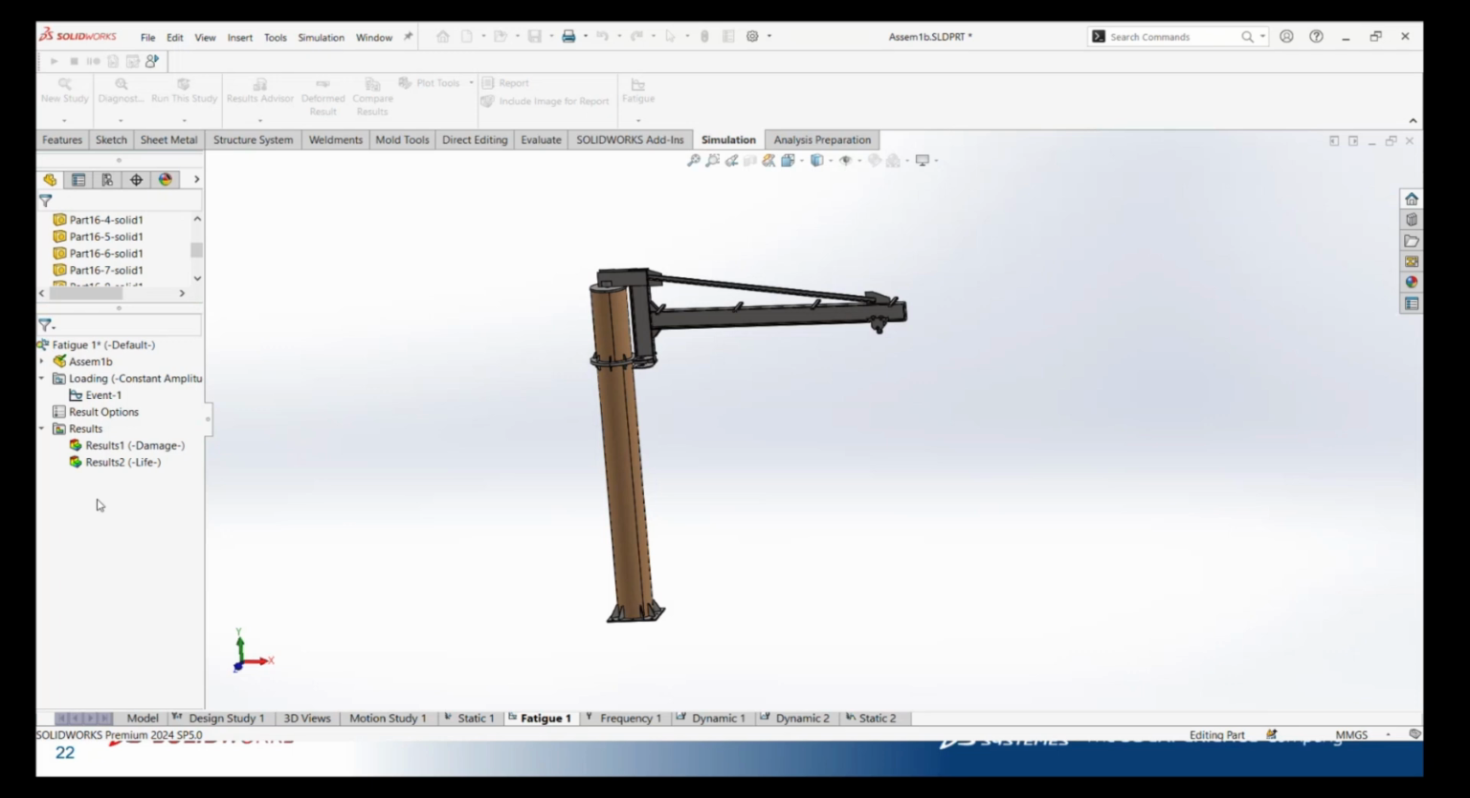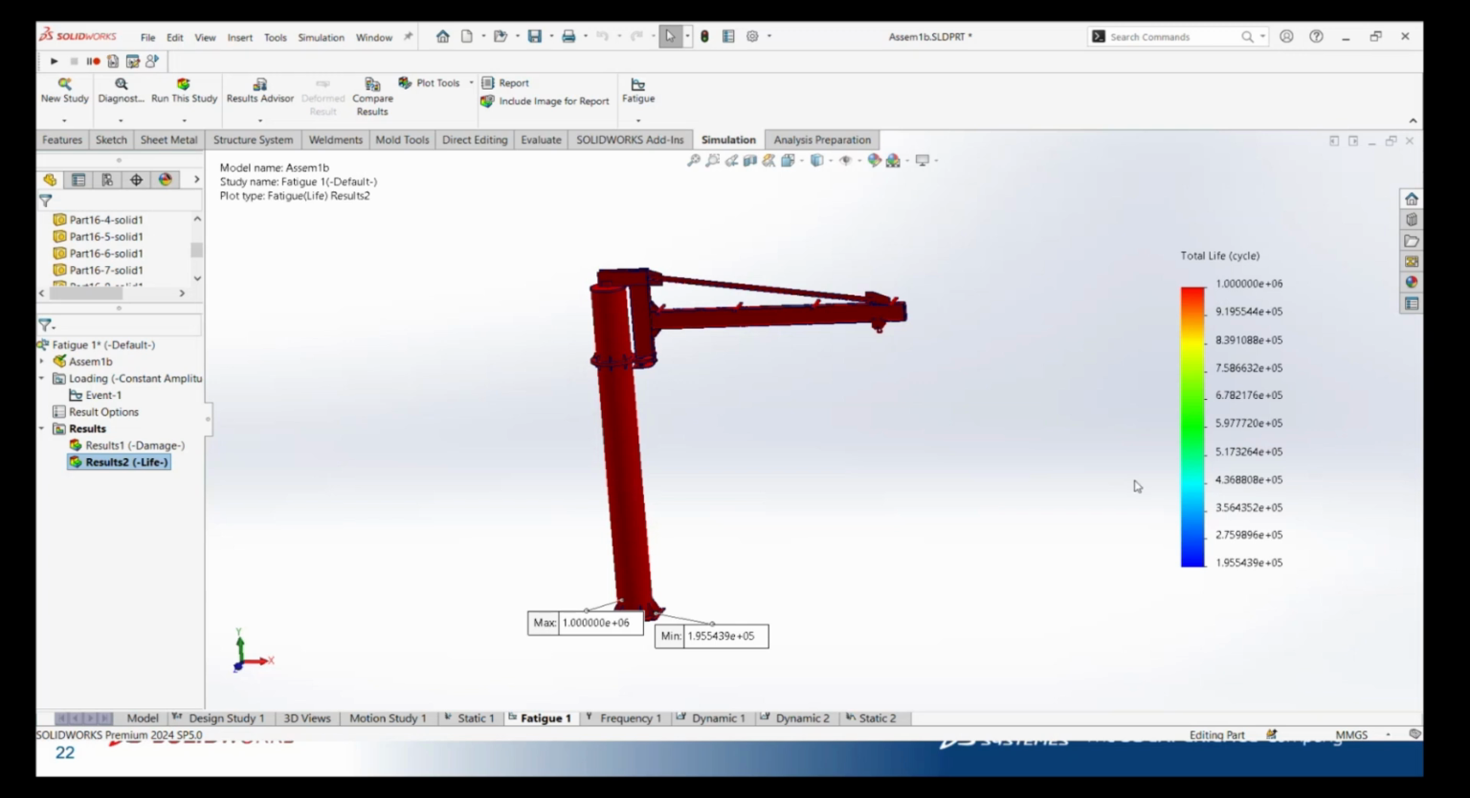Now let us review the results. If you see the life, the minimum life it is showing is 1.95 e to the power of 5 cycles, which means it can take up to 1.95 e to the power of 5 cycles of loading and unloading. That is what it means.